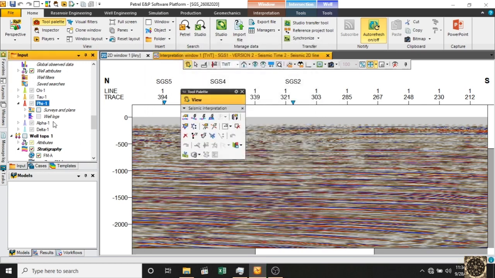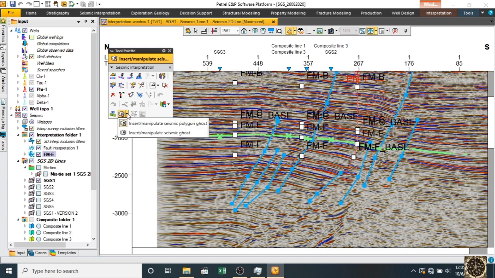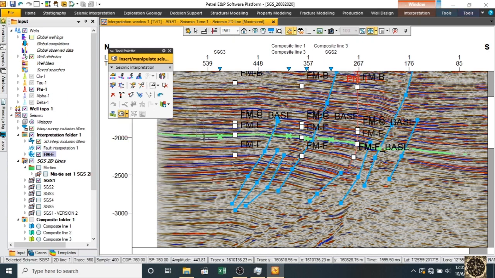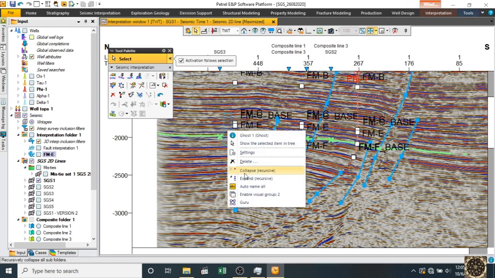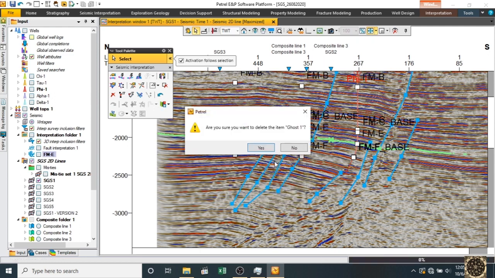Now I click on that, go to settings, and check again. There we go. This is used for correlation. So I check from here and there, and it's matching. This horizon matches with this, and then I will use this. So let me delete this.